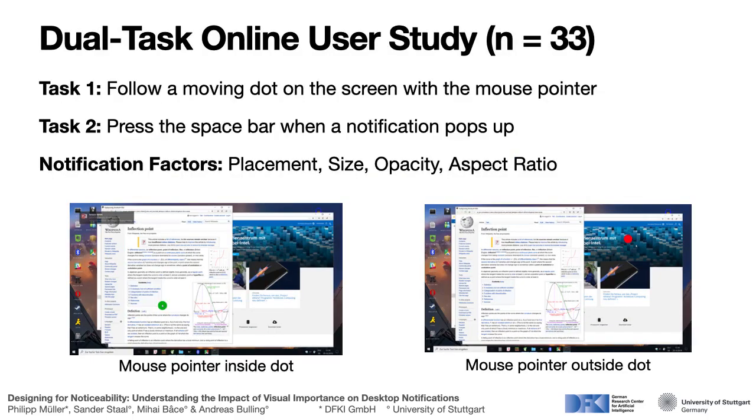With these desktop images and notifications, we performed a 33-participant online user study. Participants had two tasks. First, they had to follow a randomly moving dot across the screen with the mouse pointer. If the mouse pointer was inside the dot, it was shown in green. Otherwise, the error was indicated by the dot turning red. In this way, we fixed participants' visual attention to a specific location on the screen. The second task was to press the spacebar whenever a notification showed up.